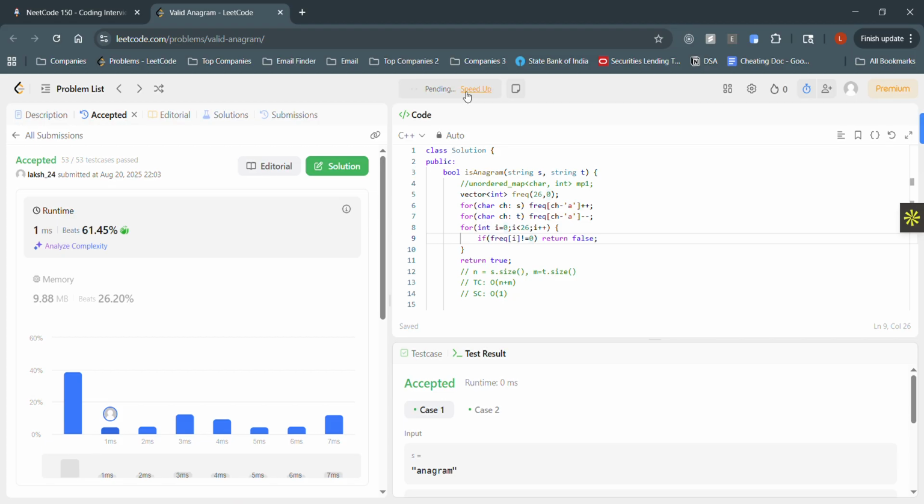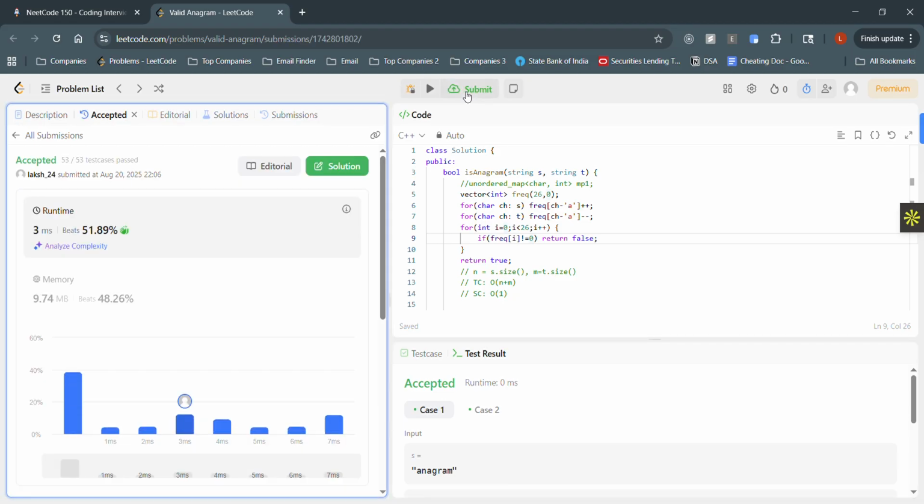This solution, I think, is much cleaner, since we are just using a single vector and then we are computing it.